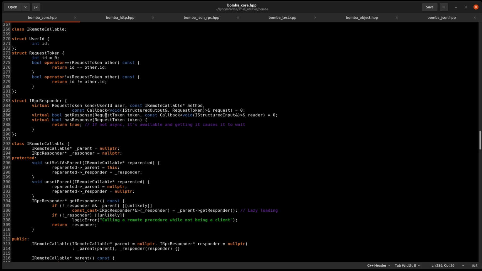Then a getResponse method for reading the responses to specific requests with a callback for parsing them, and an auxiliary method for checking if the responses are available, which may be useful in case there is some kind of asynchronicity.